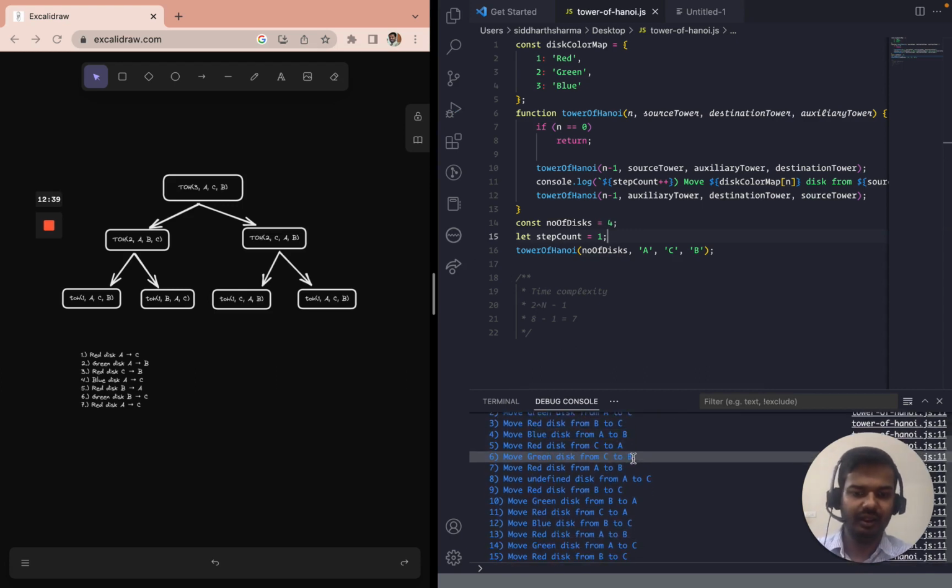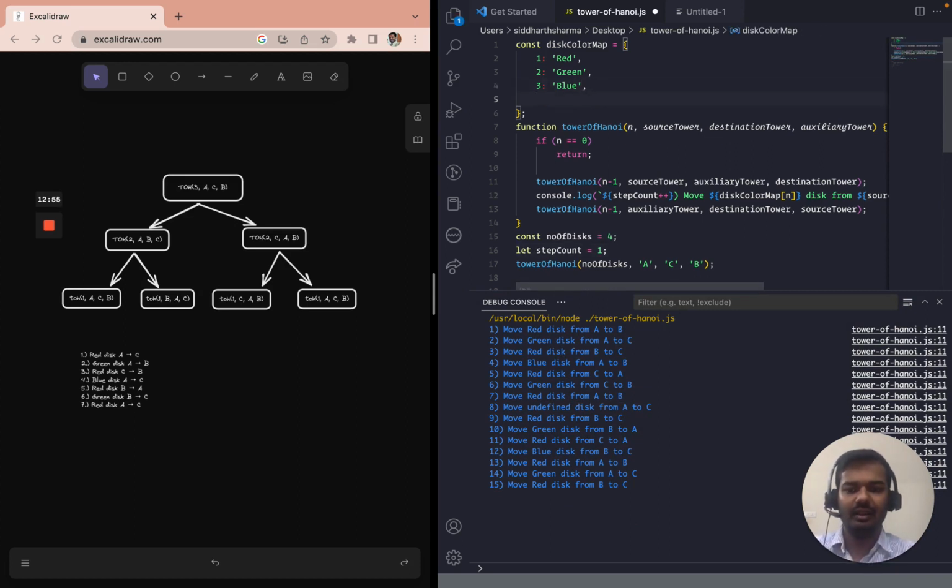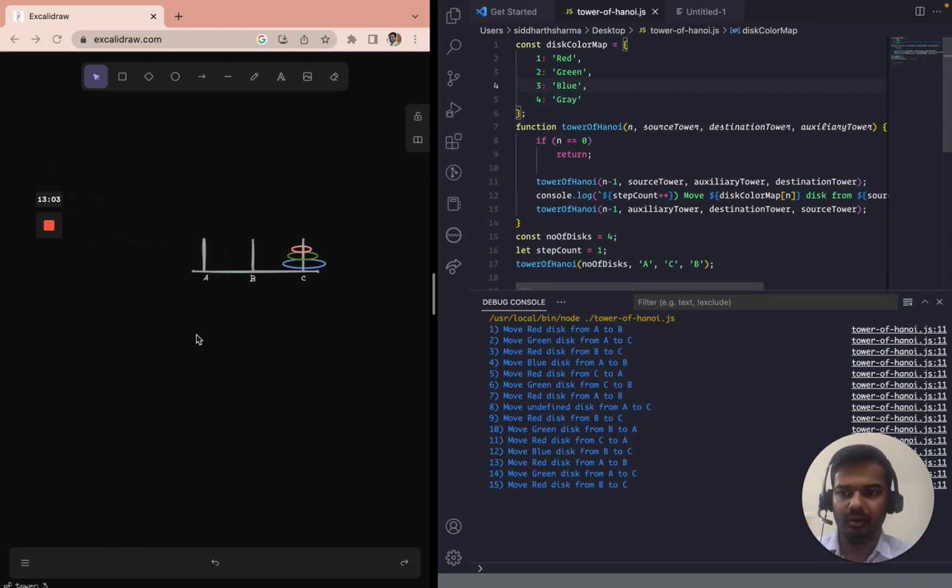As you can see, we have got 15 steps for 4 disks. We have undefined value at some places because the color of the last disk is not defined, but this should be fine. Once you have more disks, you can add them to the disk color map. I have added gray here.